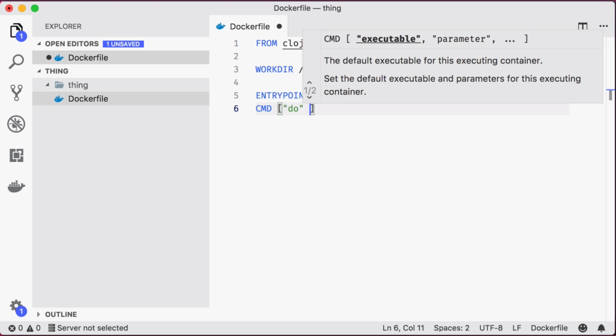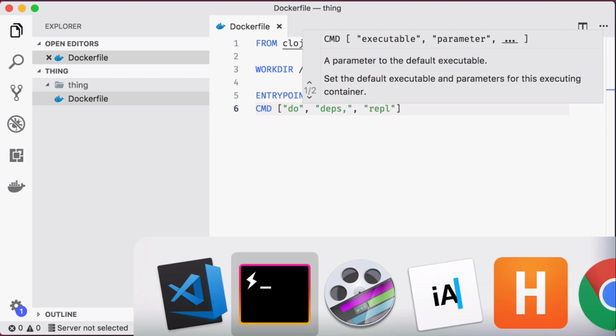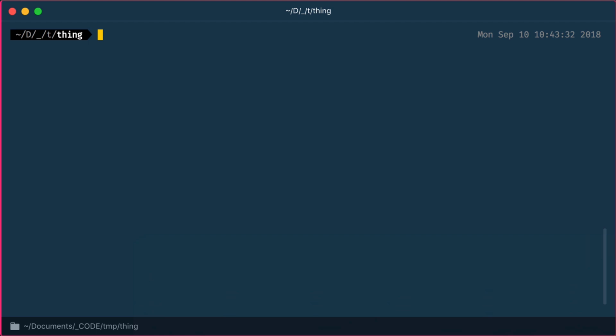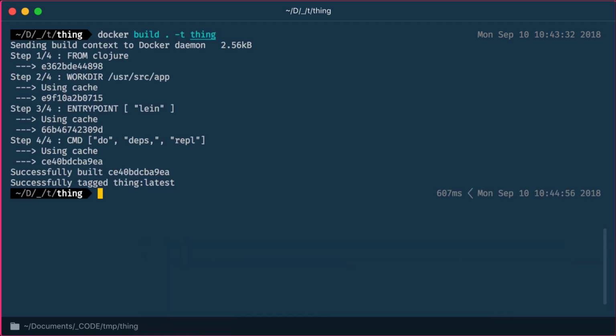There are cases when you don't need an entry point, but here we can make good use of it. We specify the entry point as lein, the Leiningen build tool, and command as a chained action of do, deps, and repl, which will load the project dependencies and start the REPL one after the other. The key point is that you can override the command, but not the entry point, when you run the container. We rebuild and retag our image and do the following.